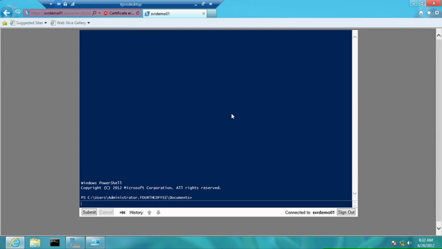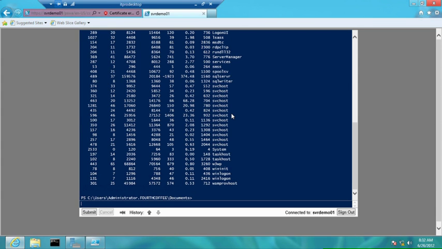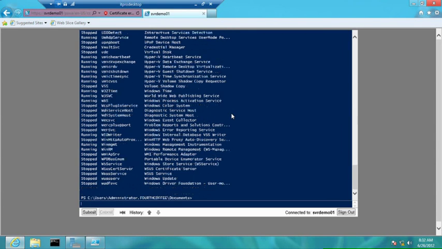And so what browsers will this work on, or what machines? It'll actually work on any browser that supports JavaScript and cookies. All right, what can I do in here? I can get process, typical things. It comes back in a very familiar format. I get tab completion. So I can do get service. So very consistent experience, access to all of your familiar PowerShell.